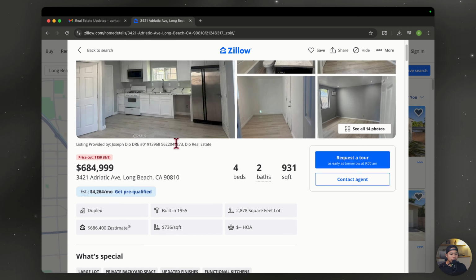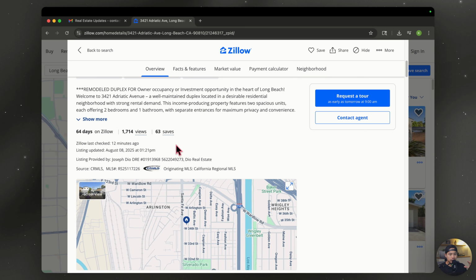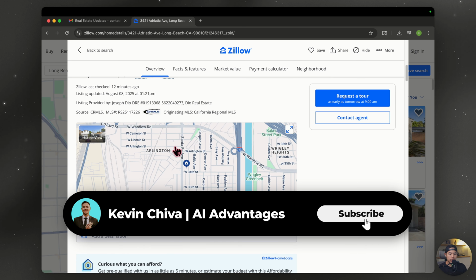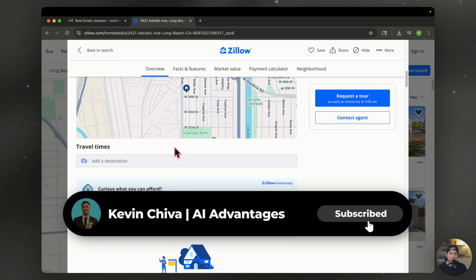It's a great way to quickly filter out all the properties that you actually want to invest in and take a look at without having to bother a real estate agent or hire a real estate agent. So it's going to be really valuable and save you a bunch of time.